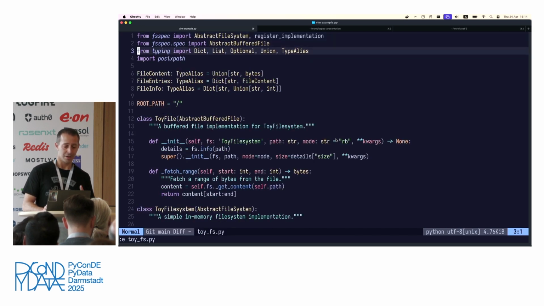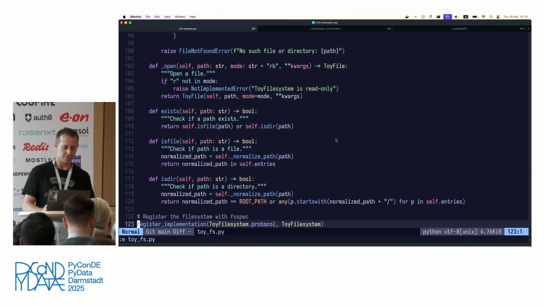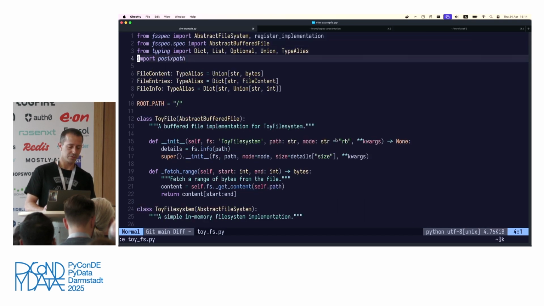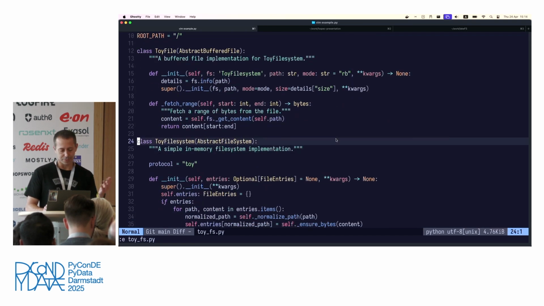And there are two classes. I'll jump to the end. It's just 120 lines. And the last line here is just the registration part. Let's see the main entries that can look interesting.